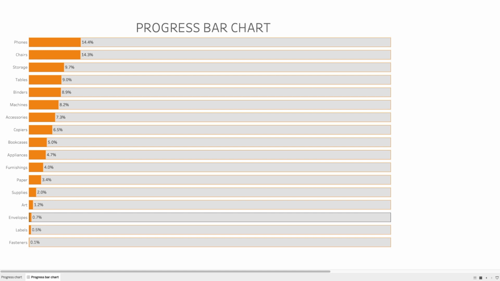Today's tutorial, we are going to learn about how to build a progress bar chart in Tableau. So as you can see here, we are trying to show the contribution of each of these subcategories towards total sales. Phones are contributing to 14.4% of the total sales. Similarly, storage is contributing to 9.7% and tables contributing to 9% of the total sales.